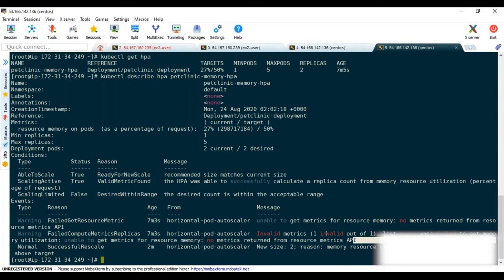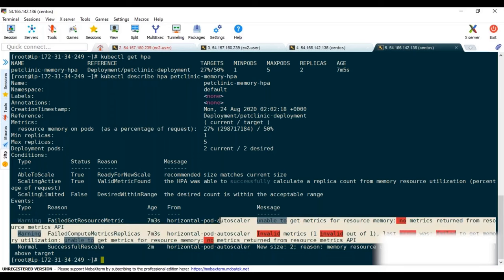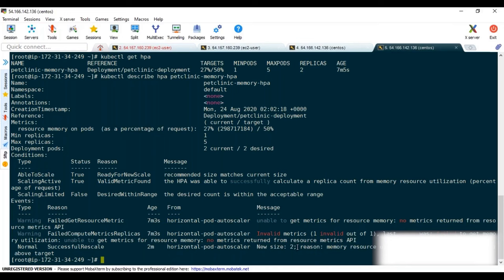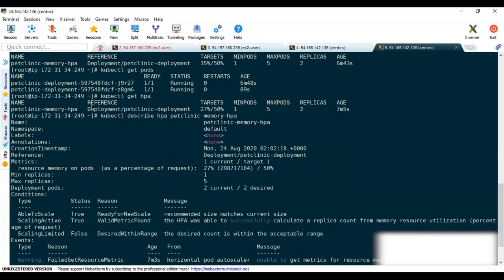Okay, as I said, you can ignore this one, because whenever it's initialization time, it will get an error, because at that time HPA will not be ready to get the details, since the metric server is collecting the information, it will take time to connect with this HPA. During that time you'll get this error. We can ignore this. After the pod gets deleted, it will update here with new size one, and again it will tell the reason why it is one size, because the memory utilization will be normal. So in the describe command you can check this.